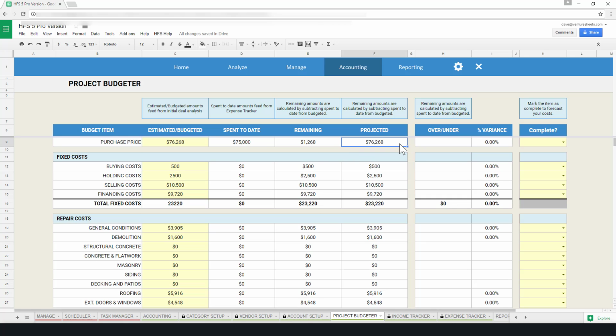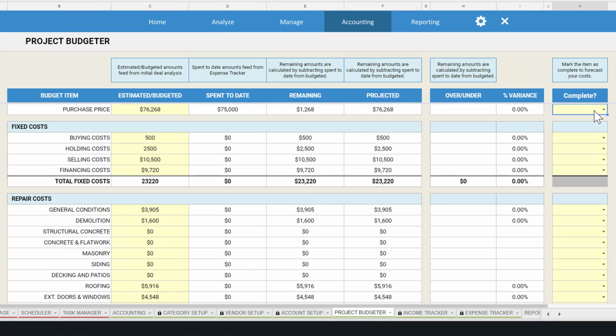The projected column forecasts your final costs for each budget item and calculates if you are over or under budget. In order to get the projected column to calculate, you need to designate the budget item as completed. On the very right hand side, you will see a completed column, which is used to mark the budgeted item as complete. Once you mark the item as complete, the projected column forecasts the final costs and calculates the overage and underage for each budgeted item.